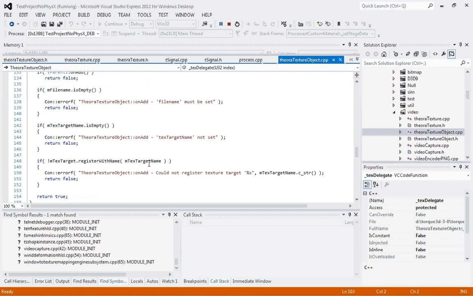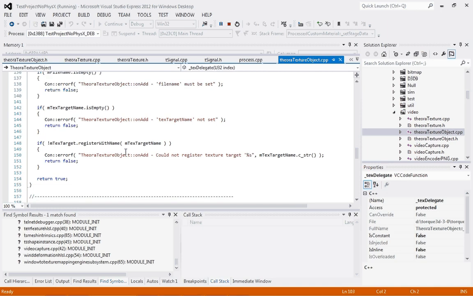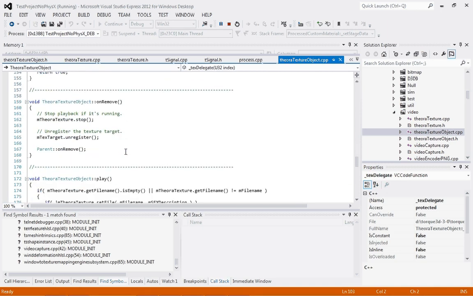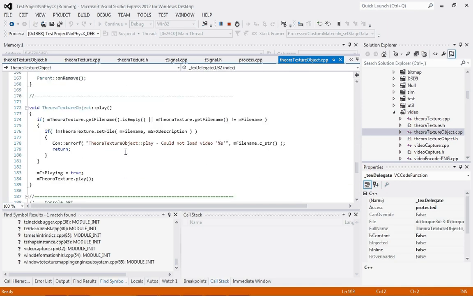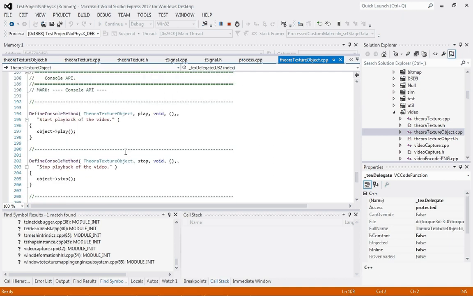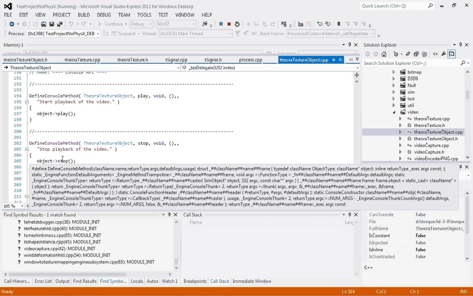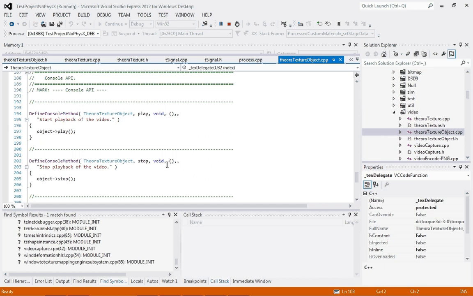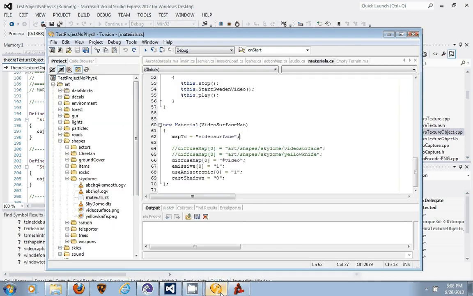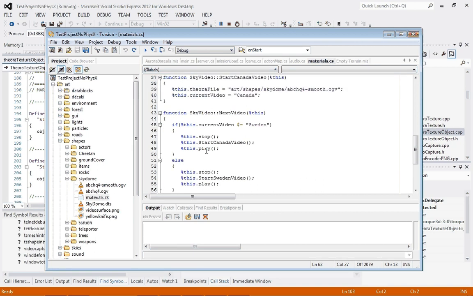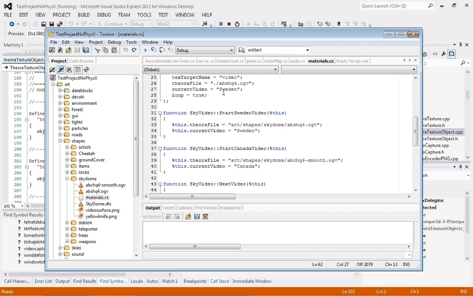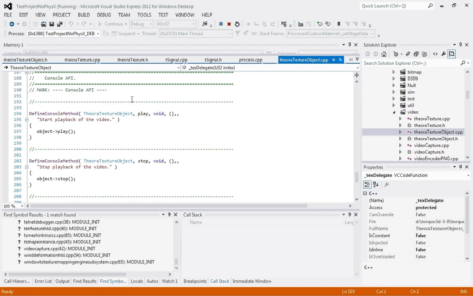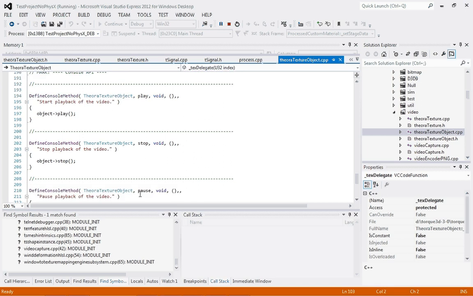Okay, here's where the texture is registered. Okay, here's where the console methods are added. These are actually accessible through script now. This is something we haven't covered before. You can see define console method, Theora texture object, play, name of the function. If we look in Torsion, we can see up here this stop, this play, etc. This is where they're added. Stop and play and pause. That's where they come from.